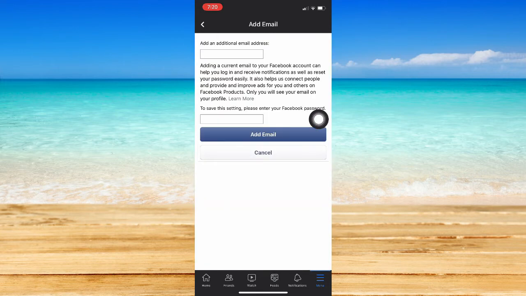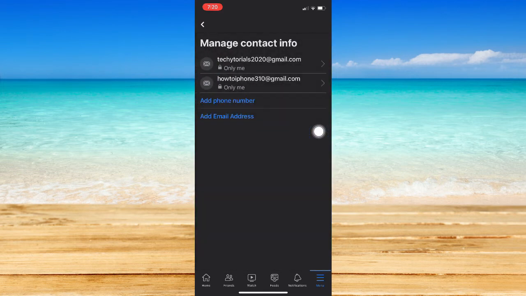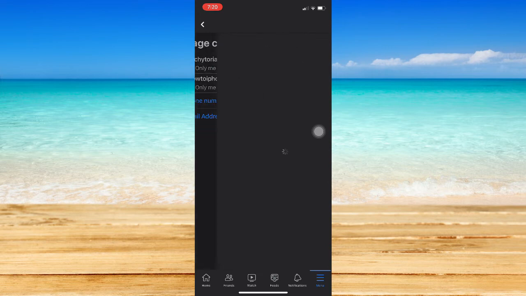So to do that, click on add email address, wait for it to load, type in your additional email address and type in your password right here. Click on add email, and then you may go back to this setting and then choose the email that you want to be the primary email address on Facebook.